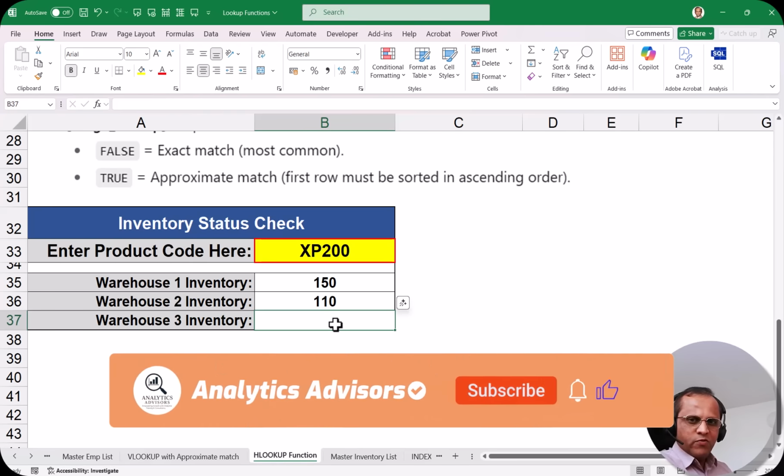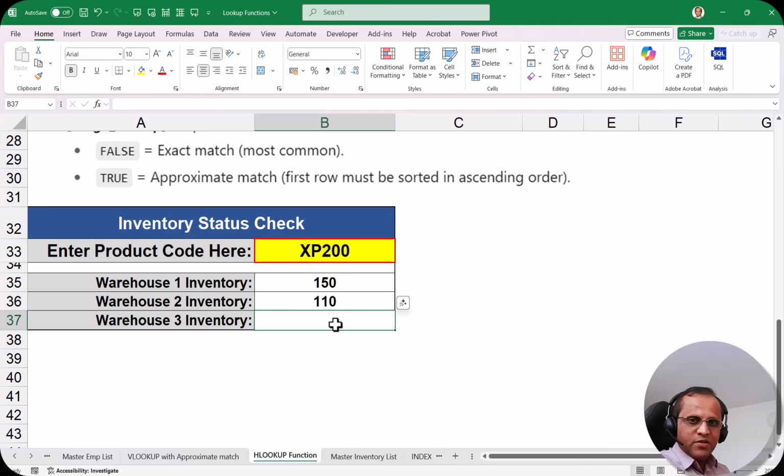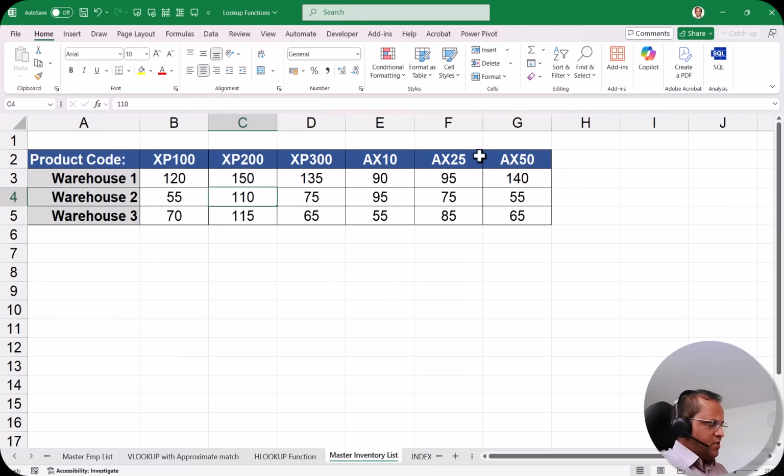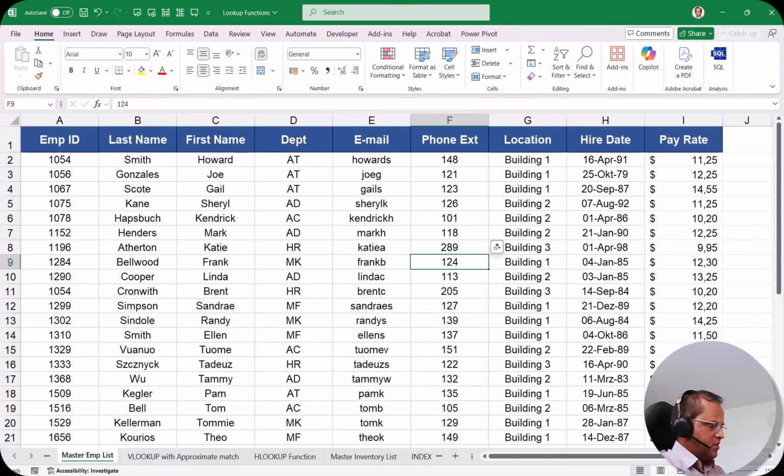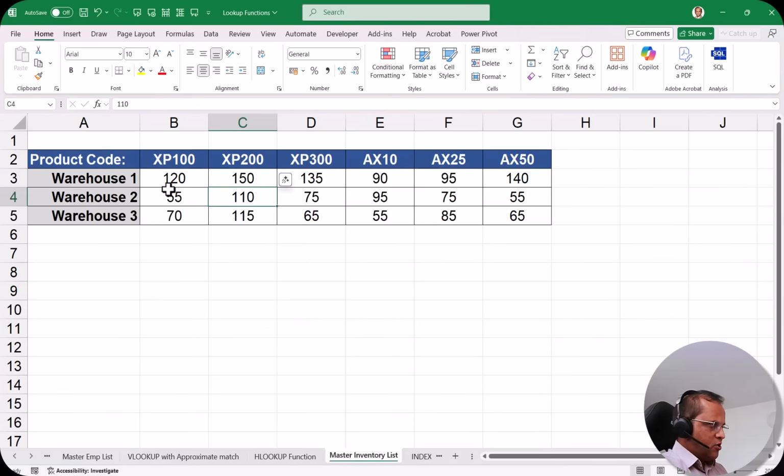One last point before we wind up this video: HLOOKUP is not that famous compared to VLOOKUP. Why? Because if you see these kinds of tables that we have used here, they are not common. Normally we create a vertical table like this one. That is what we have seen here in the master employee list sheet. These kinds of vertical tables we create in our day-to-day life. But this kind of horizontal table, we are not that accustomed to. So that's why HLOOKUP is not as famous as VLOOKUP.